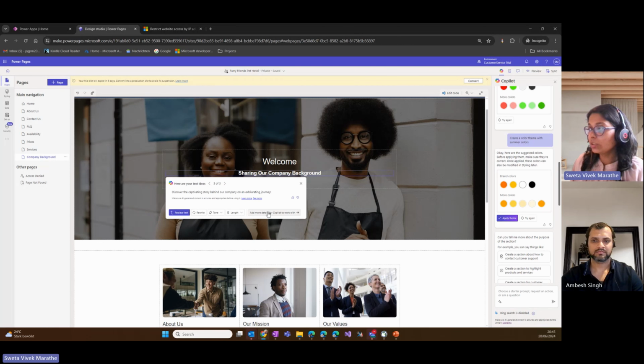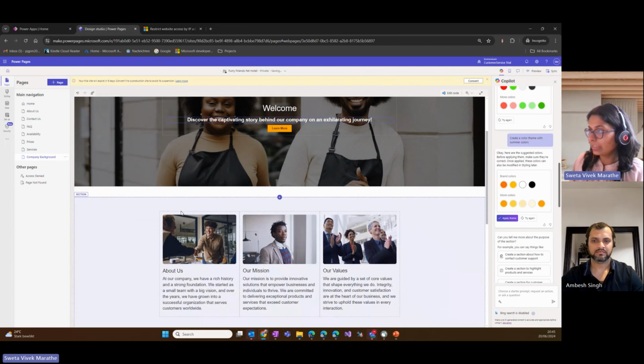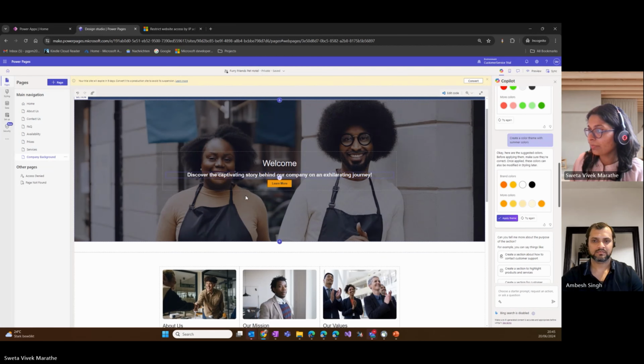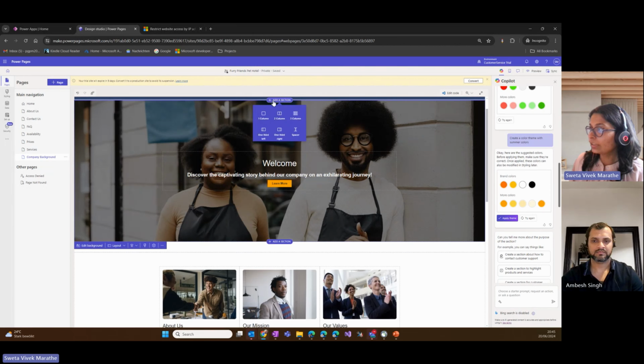In addition to this, there is also an option you can add more details. Like if you want to type your own prompt for modifying this particular text, you can also do that. So this is also one very cool feature that's available. So let me replace this text that is there. And then the next part is that click on this add.